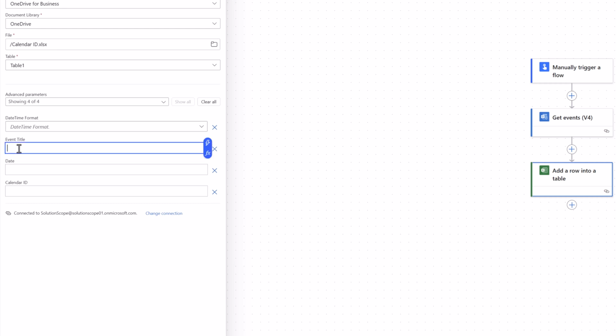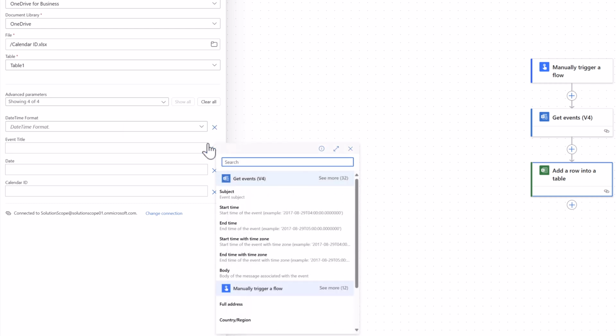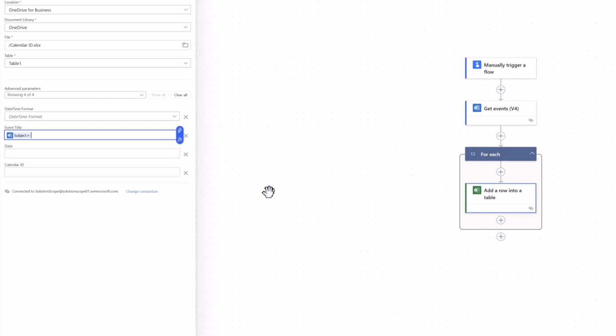So I'll click into the event title column in my spreadsheet. And here I'll click on this icon to open up the dynamic content pane. You can see here, it's going to list the attributes from the Get Events action. So for the event title, I'll select the subject. You'll also notice that it's now nested my add a row into a table action into a for each loop. Because we are retrieving multiple events, it will need to loop through each one and execute the add a row into a table action.